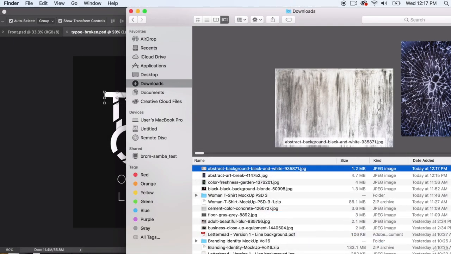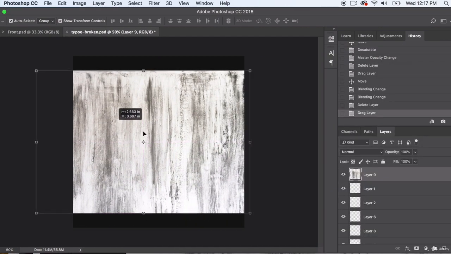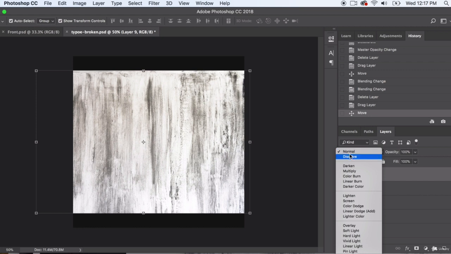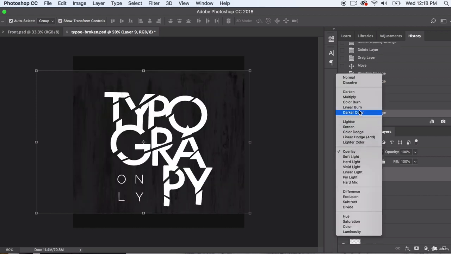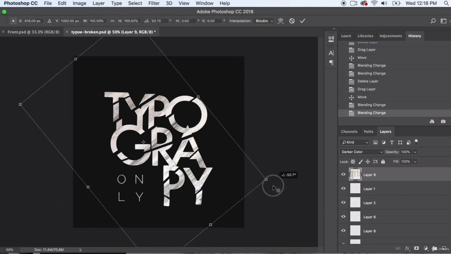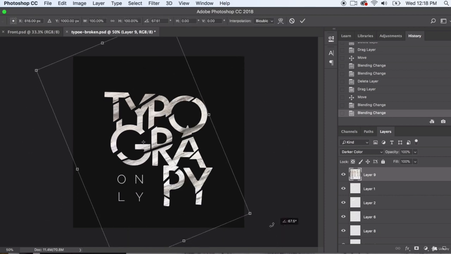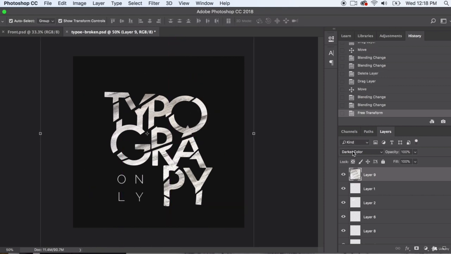So I found this texture right here. I'm going to go ahead and bring it into Photoshop. I'm just going to drag this in, overlay it over the type, and mess around with my blending modes a little bit. I'm just trying out some different options. And I might want to angle it to match the angles that I have, the little stripe pattern you see, just for dramatic effect.